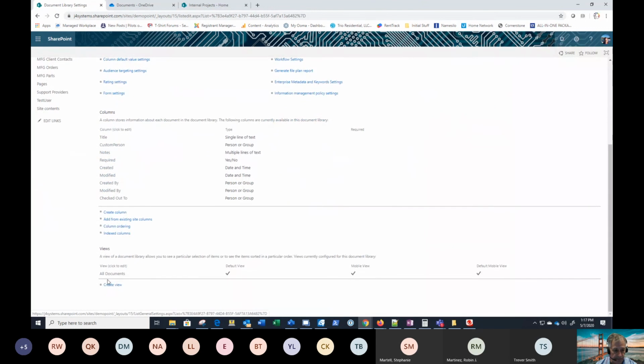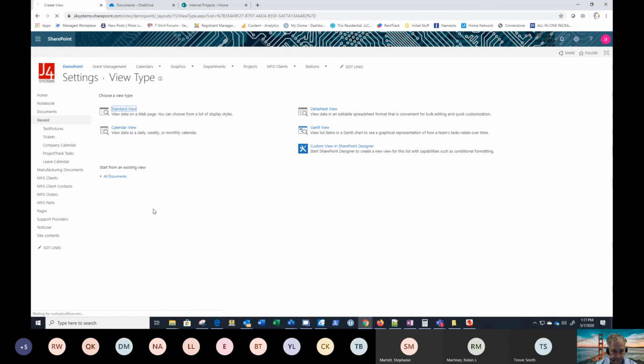And here's my views. I've only got one view currently called all documents. That's your default view. So I'm going to create a new view, and we'll make it a standard view, but there's some different options here, such as calendar, that will actually look like a calendar, datasheet view, Gantt view, which is project management. So we're going to do a standard view, like I said.